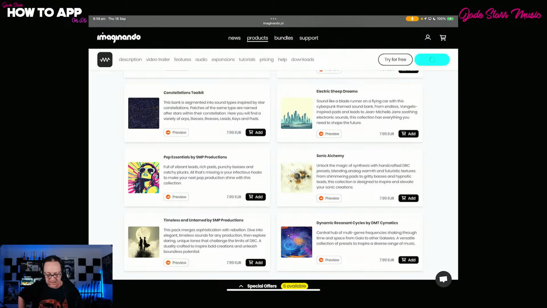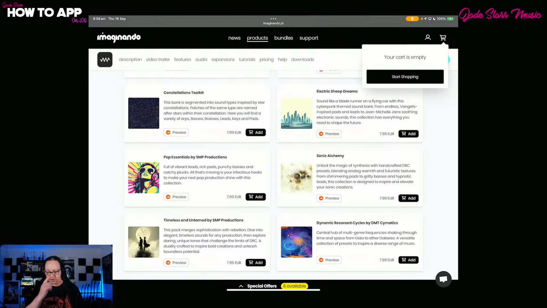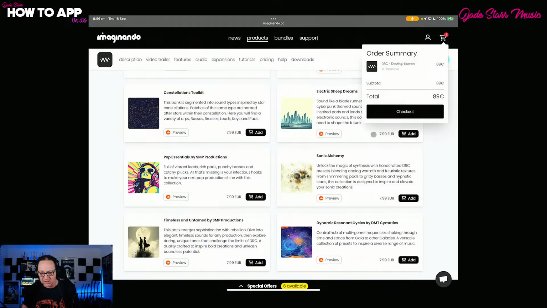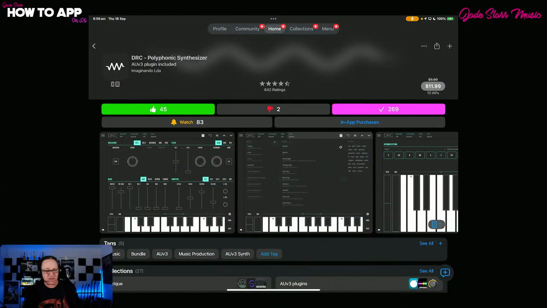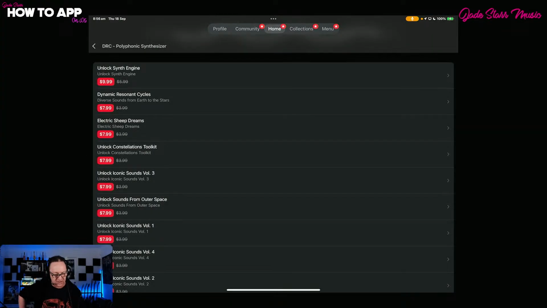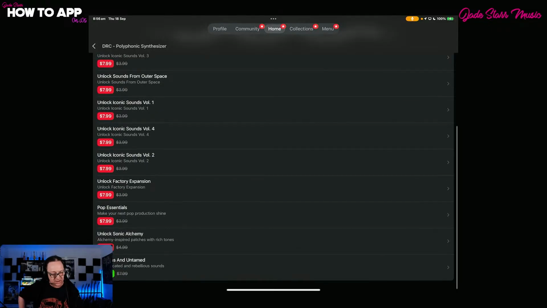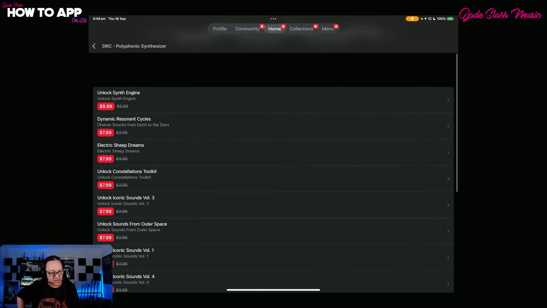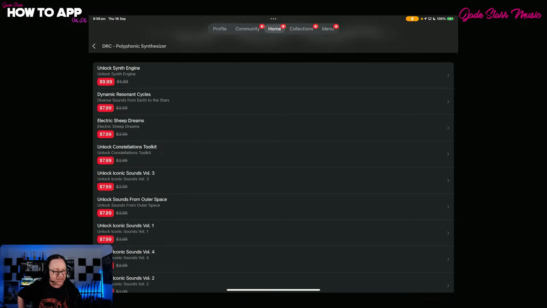Let's add it to the cart and see what it's worth. So 89 euros for the desktop license. Yes, indeed, that is the way it rolls. If you're after it on iOS, it's nowhere near as much. It is a measly $12, and the in-app purchases range from about $7.99, pretty much that's it. A couple of them are $3.99. One's $9.99, that's the unlock synth engine. So when you buy it, there's an unlock for the synth engine.